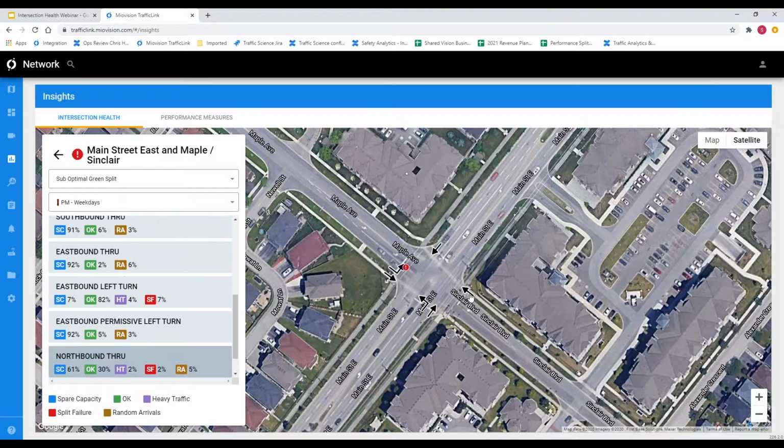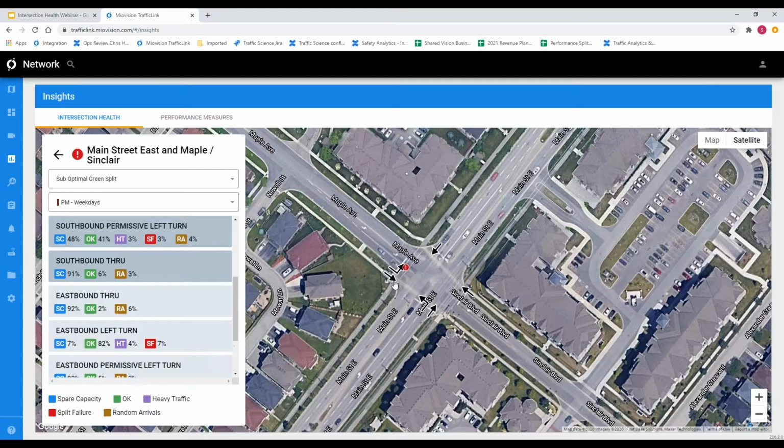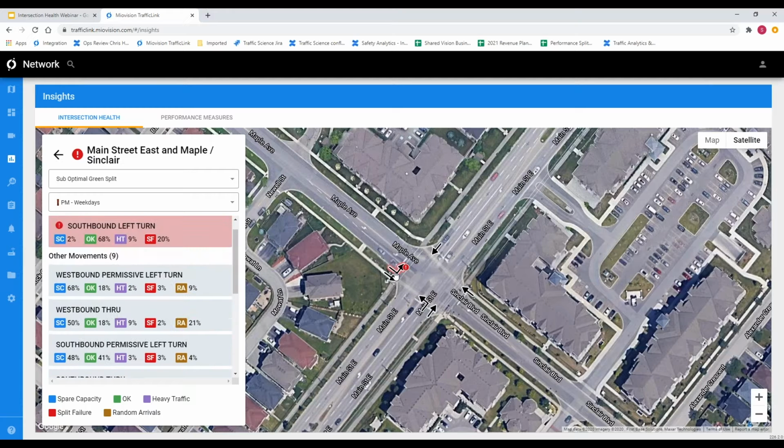As you can see, there is no movement at this intersection that is experiencing split failures as much as this southbound left turn movement. This SF category is split failures, and that 20% is telling me that 20% of the cycles during this time, PM weekdays, are experiencing split failures during this hour.